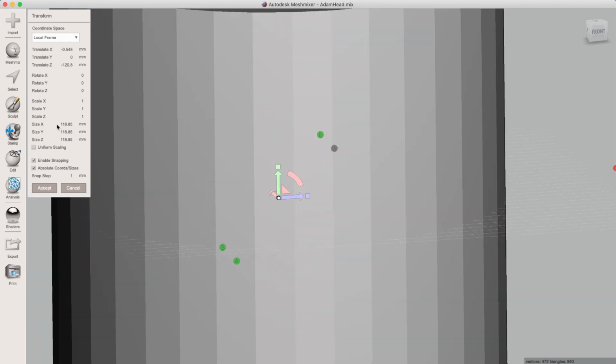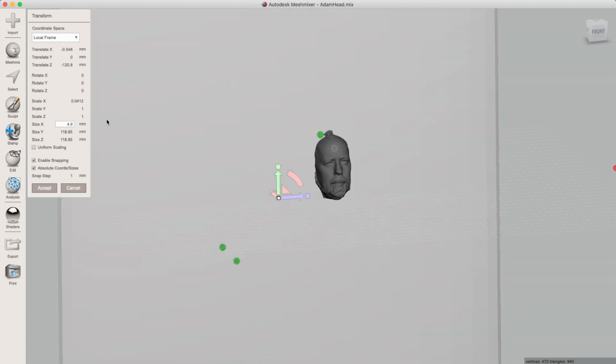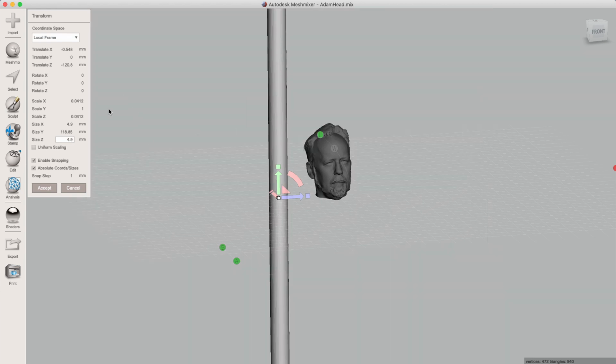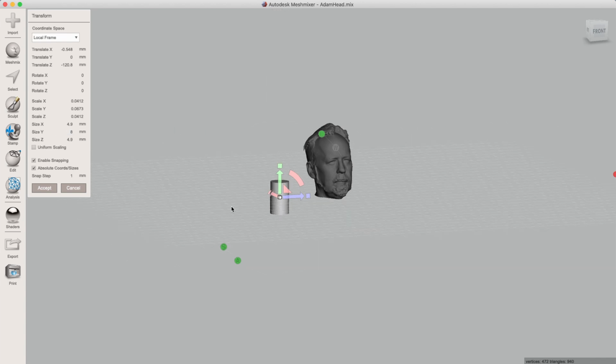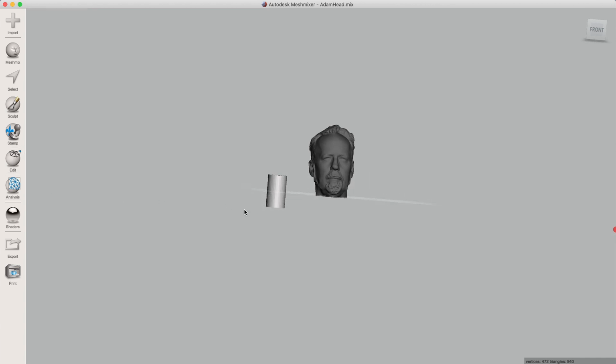We don't want that. Here's the size, the X, the Y, and the Z. So we want something that's 4.9 millimeters here, and suddenly it's super thin. It turns out that Z is the other 4.9, which gives us a long, tall tube. And the next part here, I've found that about 7 or 8 millimeters, let's just go for 8 millimeters tall, is generally pretty good for an analog for a Lego minifig. And we're going to hit accept.